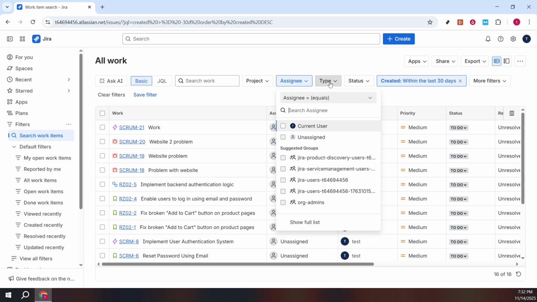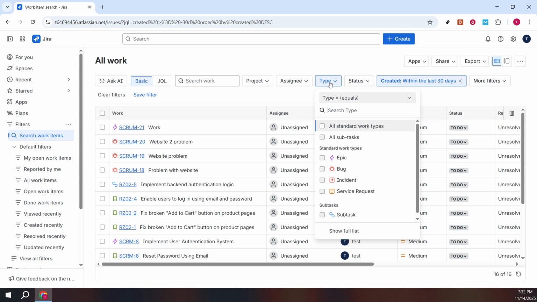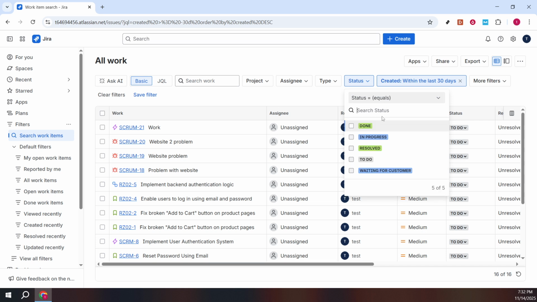Click on Type and select from the available options such as Bug, Feature Request, or Task. Choosing the correct issue type helps to narrow down results to the items you care about most. Status filtering is another important element. Click on Status to choose the current state of the issues you're filtering. You might want to view items that are in progress, completed, or perhaps those that are unresolved.